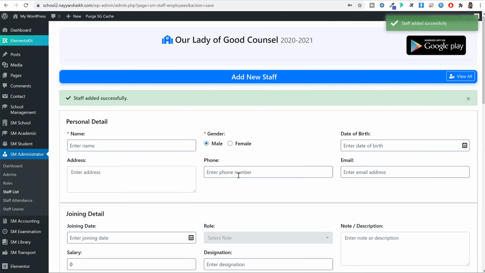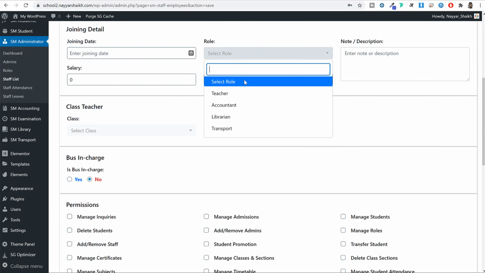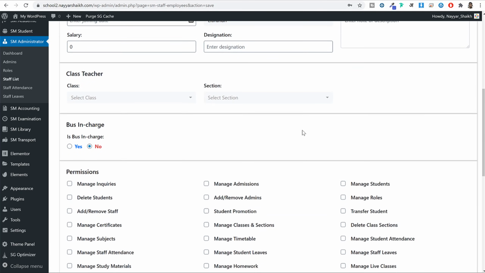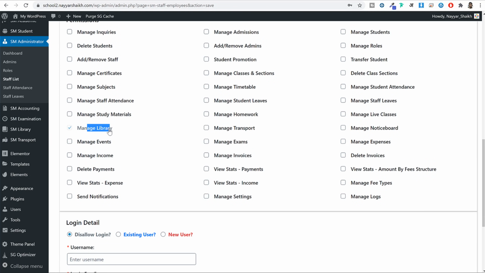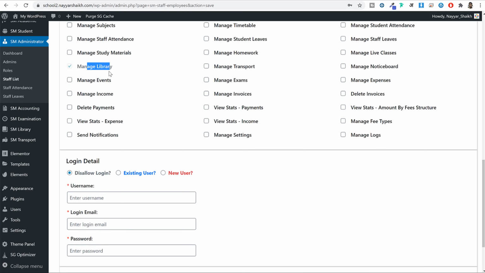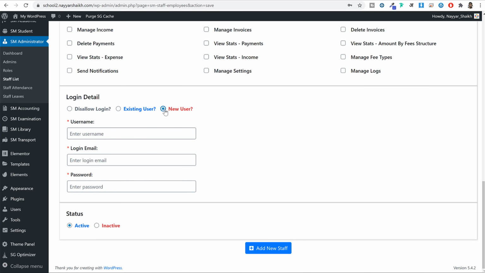Let's create another staff, this time for librarian. So I'll add librarian1. You can enter all these details, go to role, select librarian. And we have already given them this permission. Create a new user. I'll add librarian1. Login email address, I'll just create this dummy email address, some password. Click on add new staff.